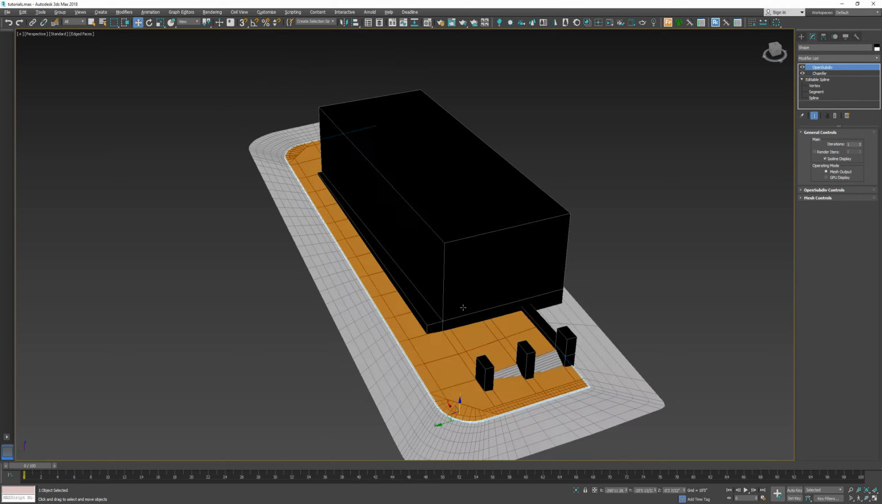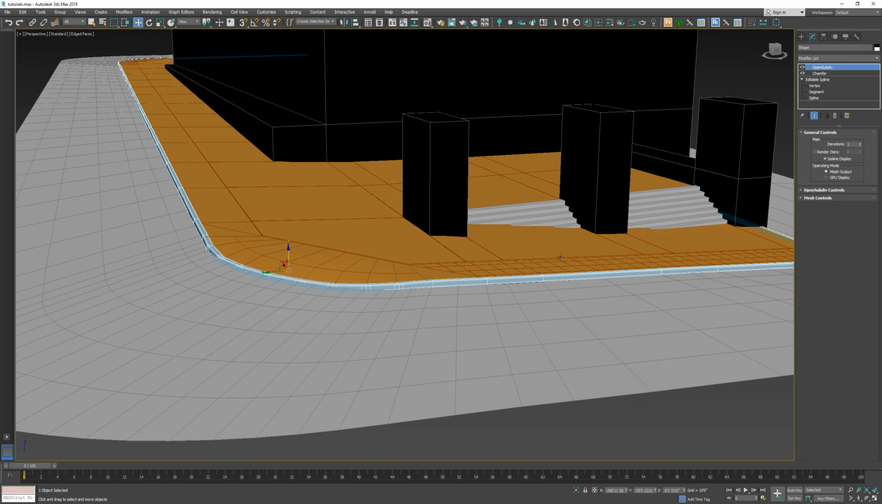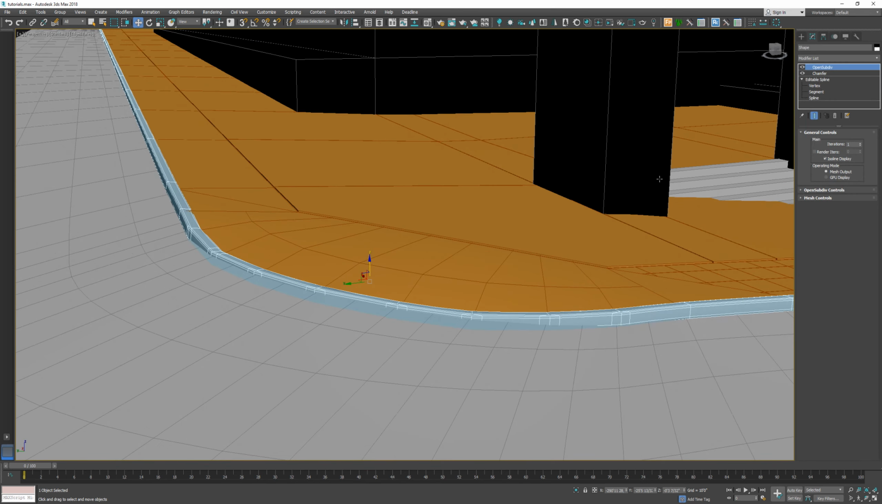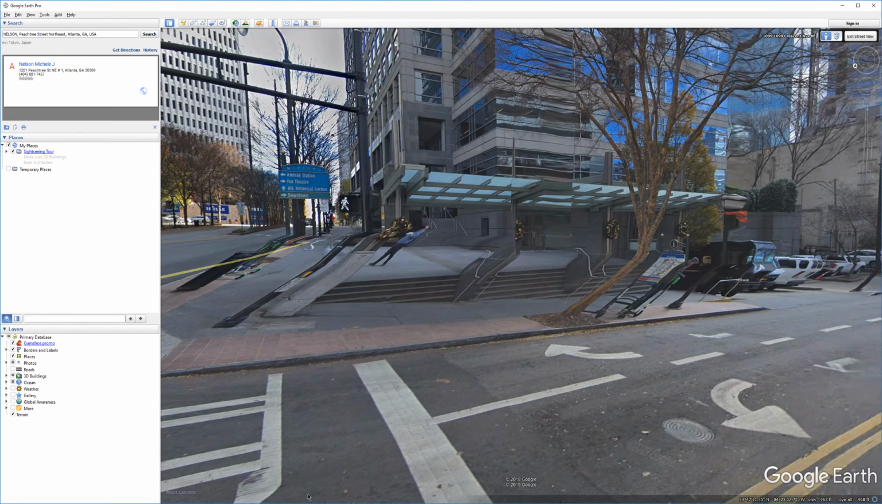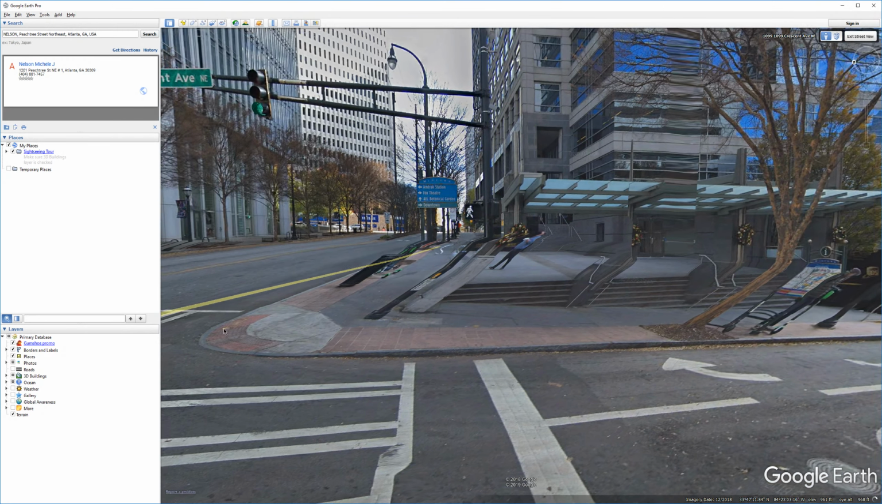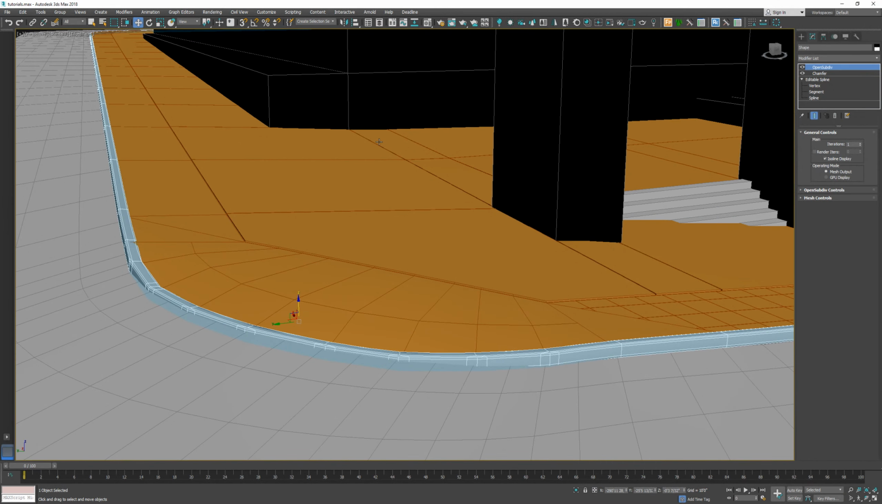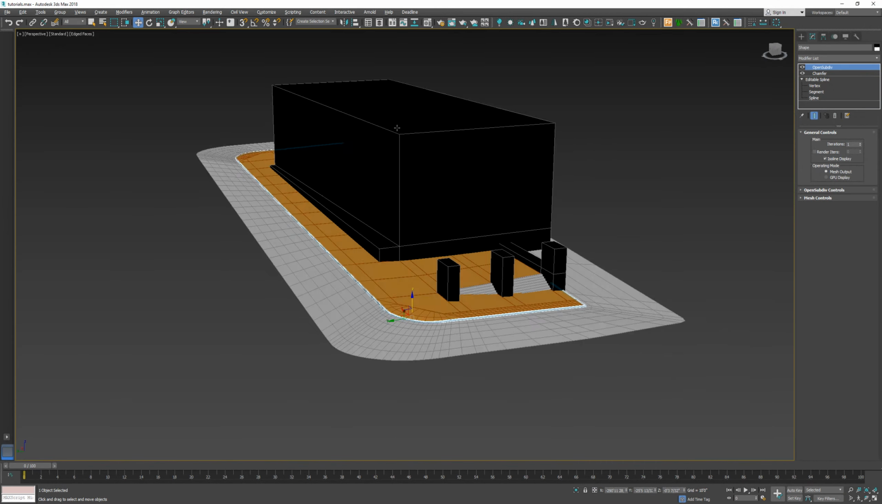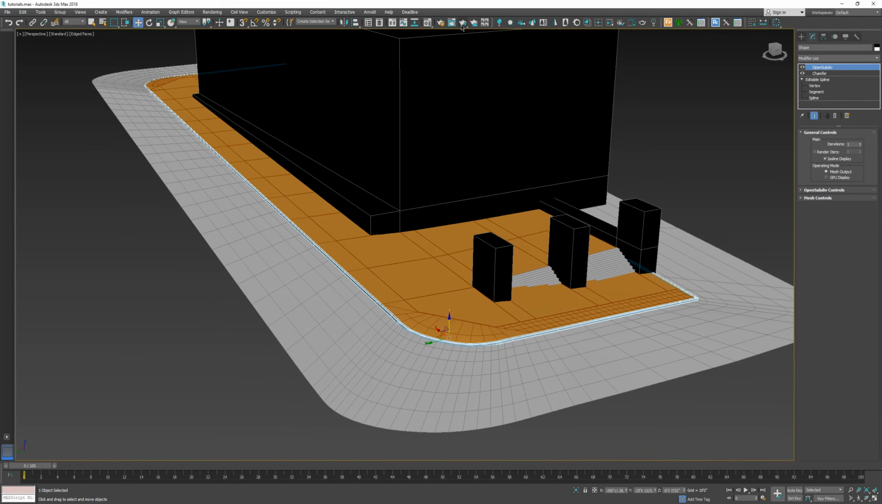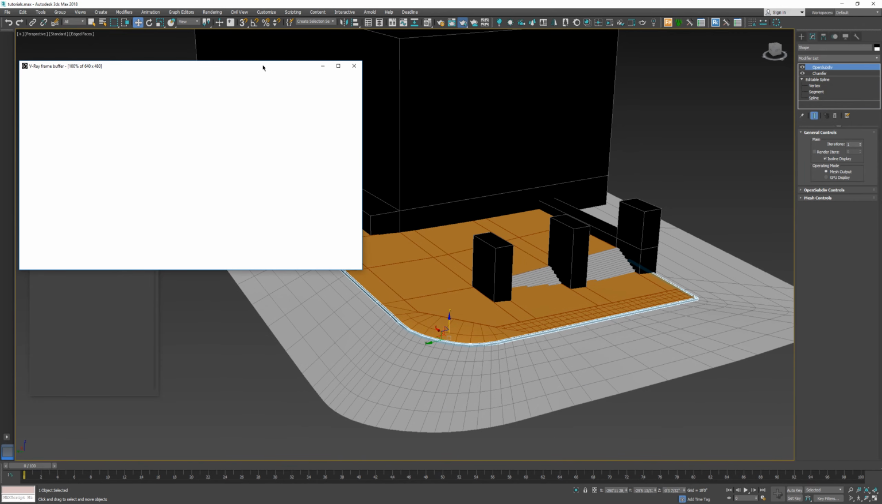So this curve here was done the same way I've already demonstrated, using the loft tool or the sweep tool, I guess in this case, and just moving these sub-object verts down to match what I was seeing on the site over here. Let's see. Give that a quick rendering, see what we have.